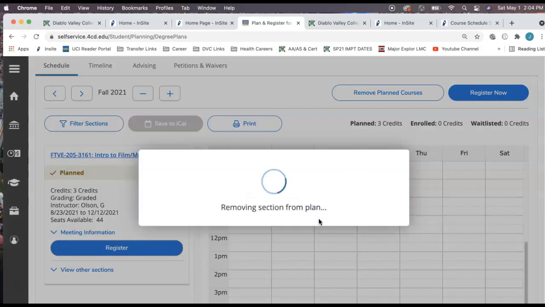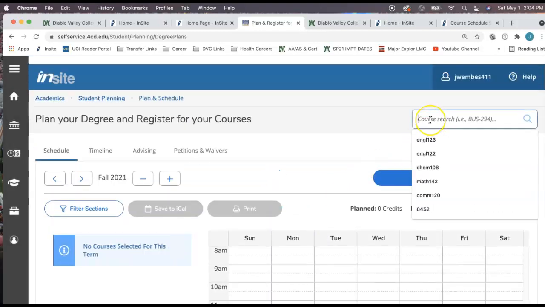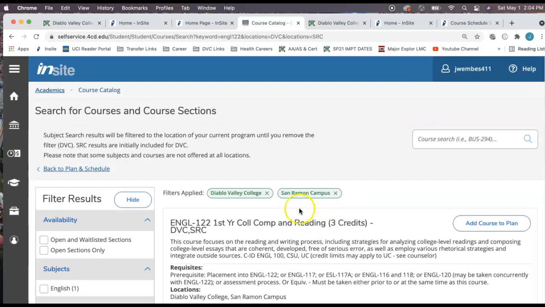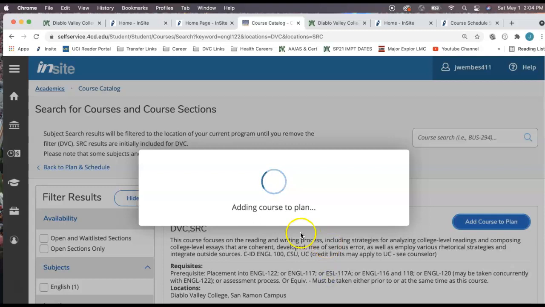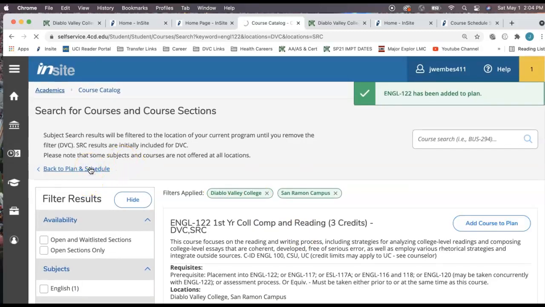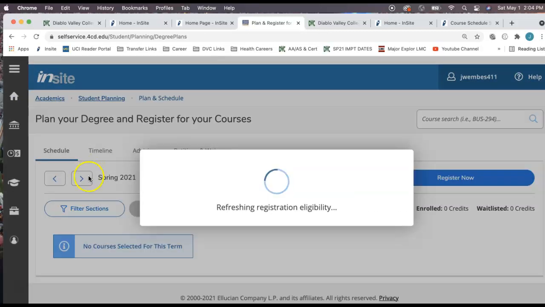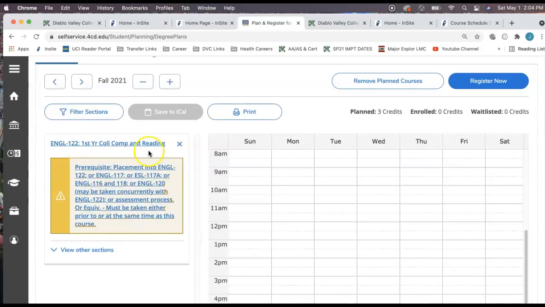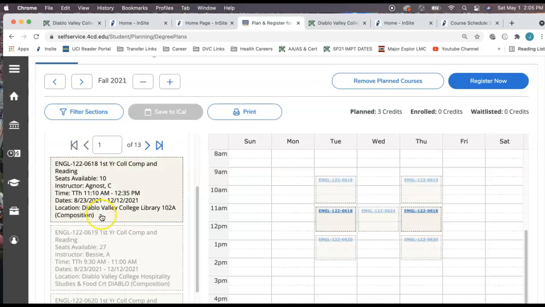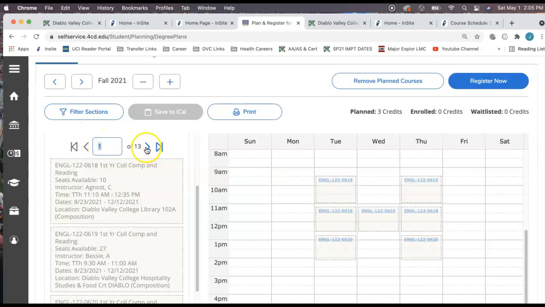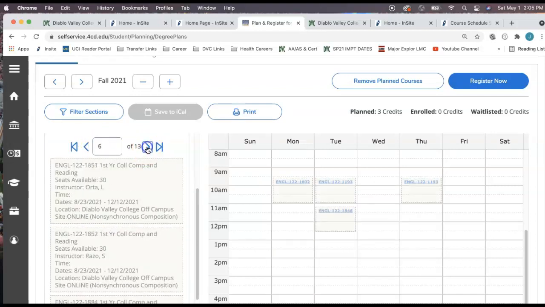Like I'm just going to show you an example. Let me just do this. So let's imagine that in your plan, you already have English 122 planned into your schedule. And now you want to find the sections. You would just click right here, view sections. And then you'll notice it says page 1 of 13. So you have 13 pages worth of classes that you can go through to find one that works for you.